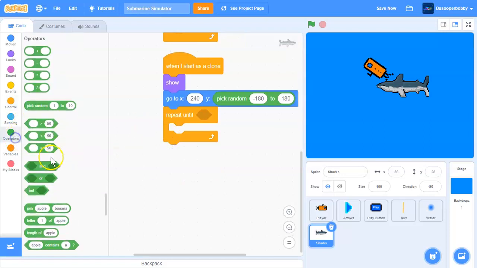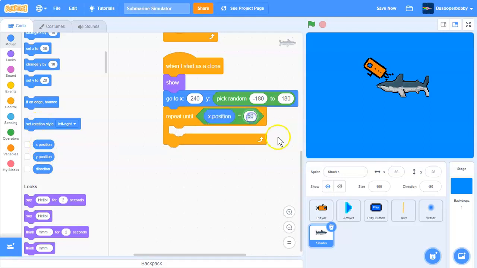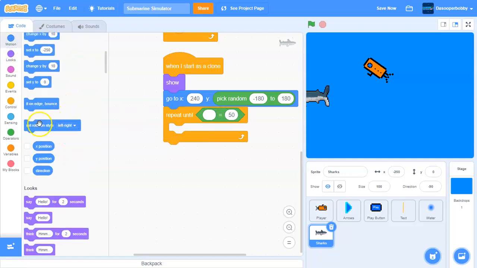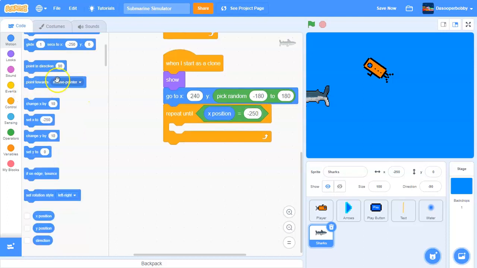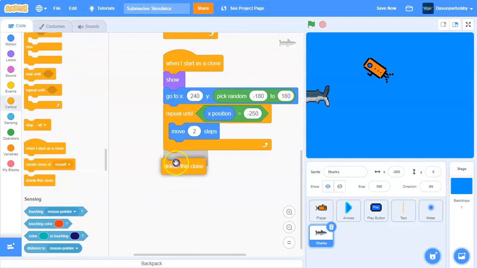And we want to get a repeat until loop. Repeat until our X position is equal to, let's say, about -250. And we are going to put inside that a move 2 steps, and then we are going to delete this clone.